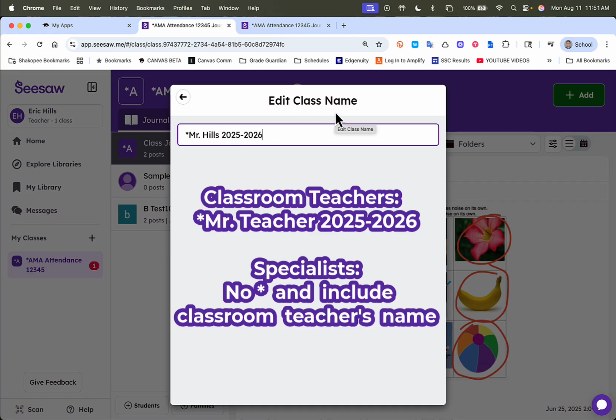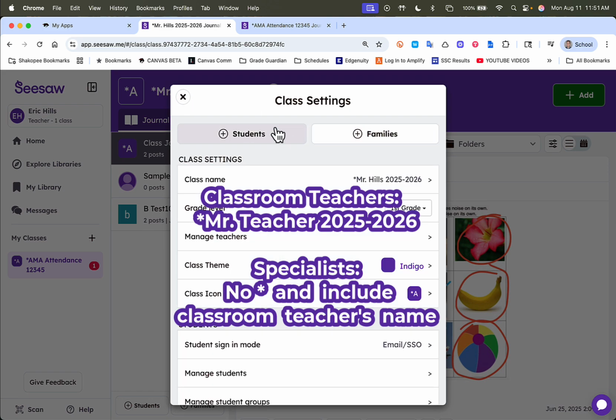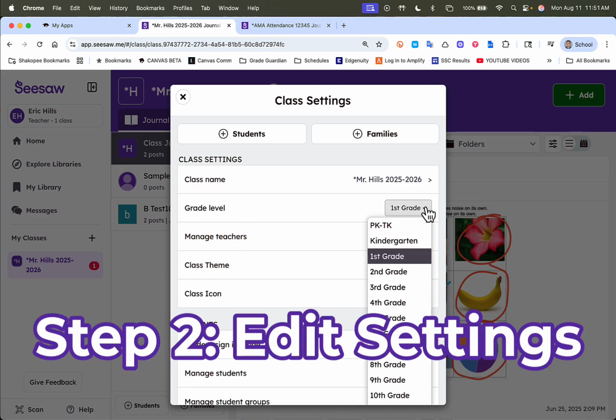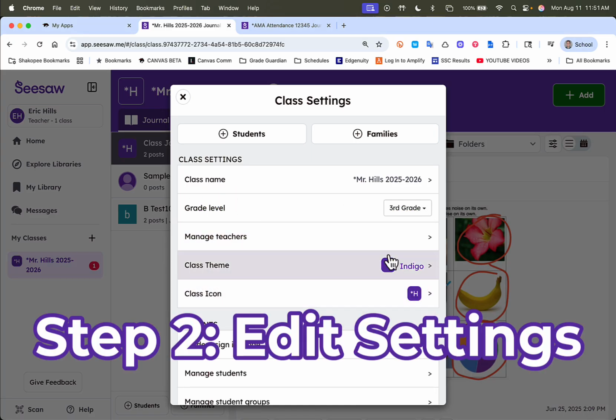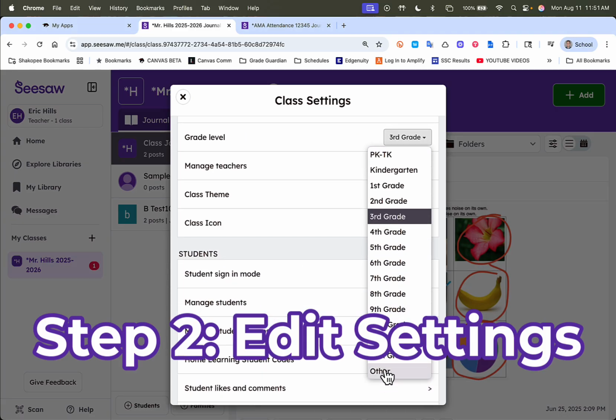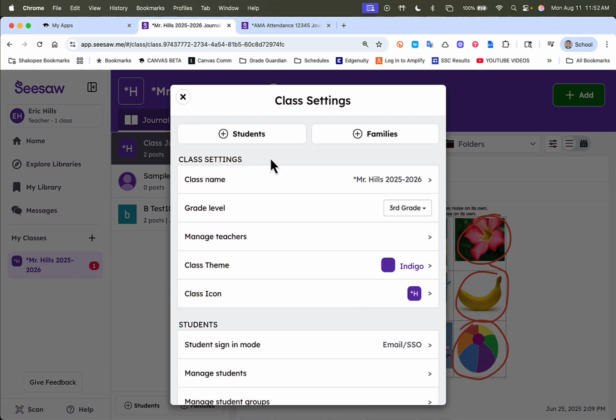If you are a specialist teacher, you will want to include the name of the teacher whose class is in front of you as well, and do not include an asterisk. Again, that's if you are a specialist teacher. Next, I'm going to point out just a couple more things. You can go to grade level here and switch it to the appropriate grade level. If you are a specialist, we ask that you scroll down and click Other for your classes so that it's easier for us to separate those out when we're sending out messages to the school.